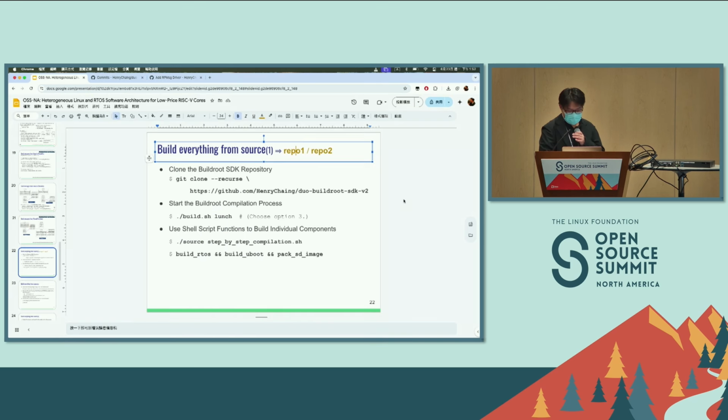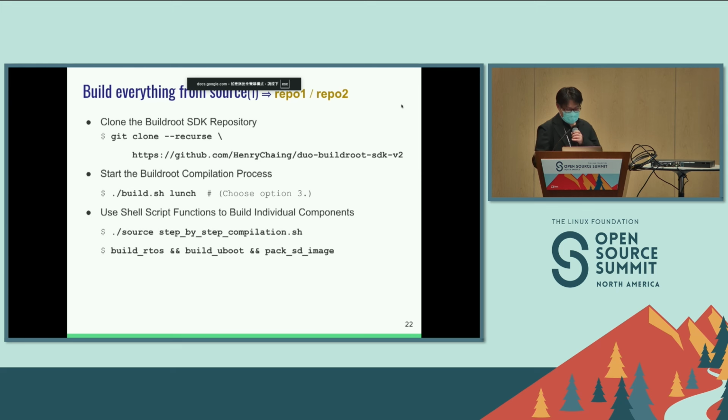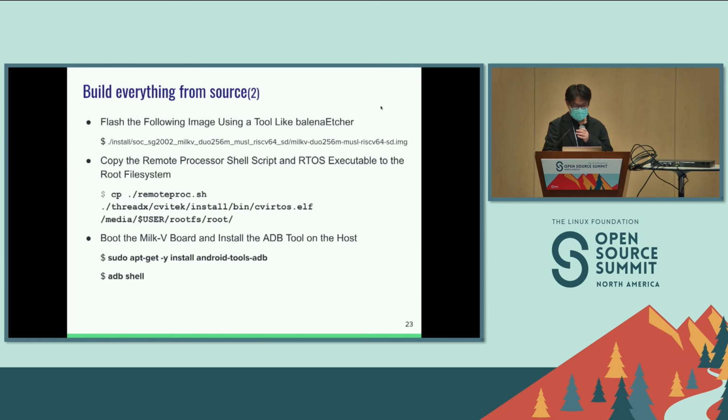Okay, good. So once you get the MilkV hardware, you can follow the instructions to build from scratch. Then you should be able to generate the system image, where Linux and ThreadX are built inside the image. And here, before using ADB, you should prepare the utility for Android tools. So here, you should install the package in advance. And then we can use ADB shell.